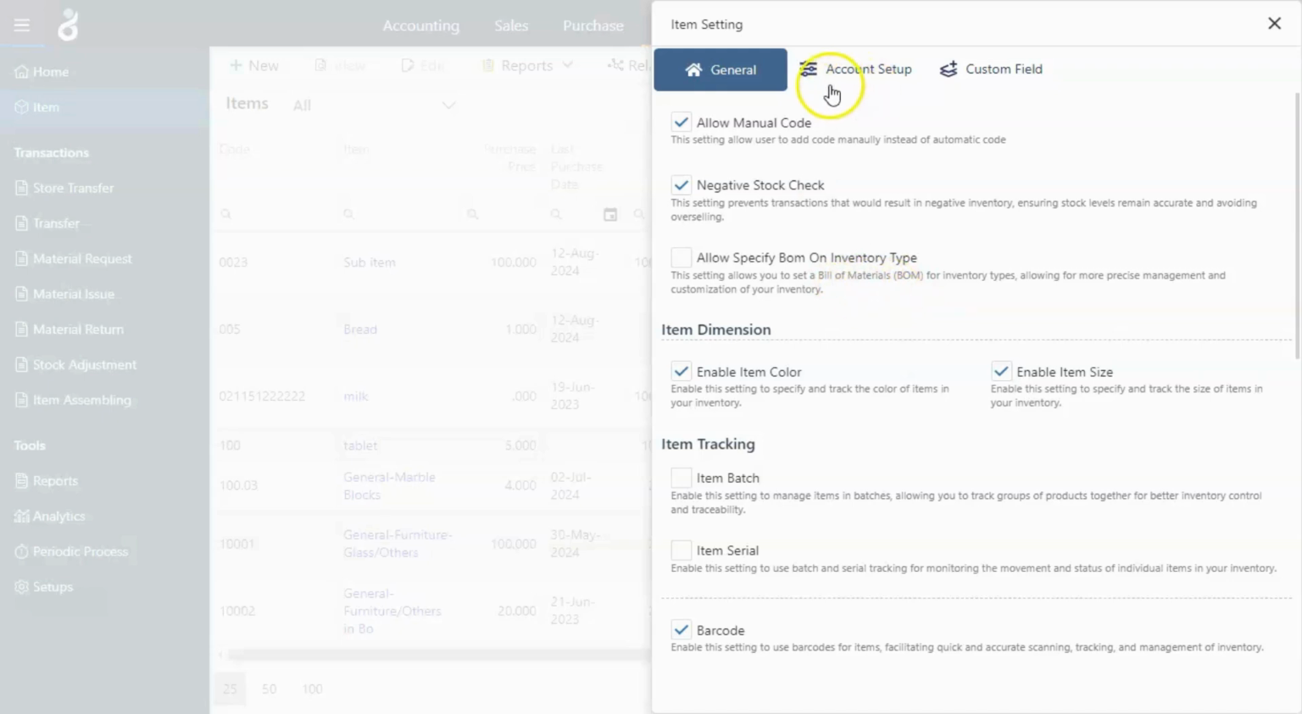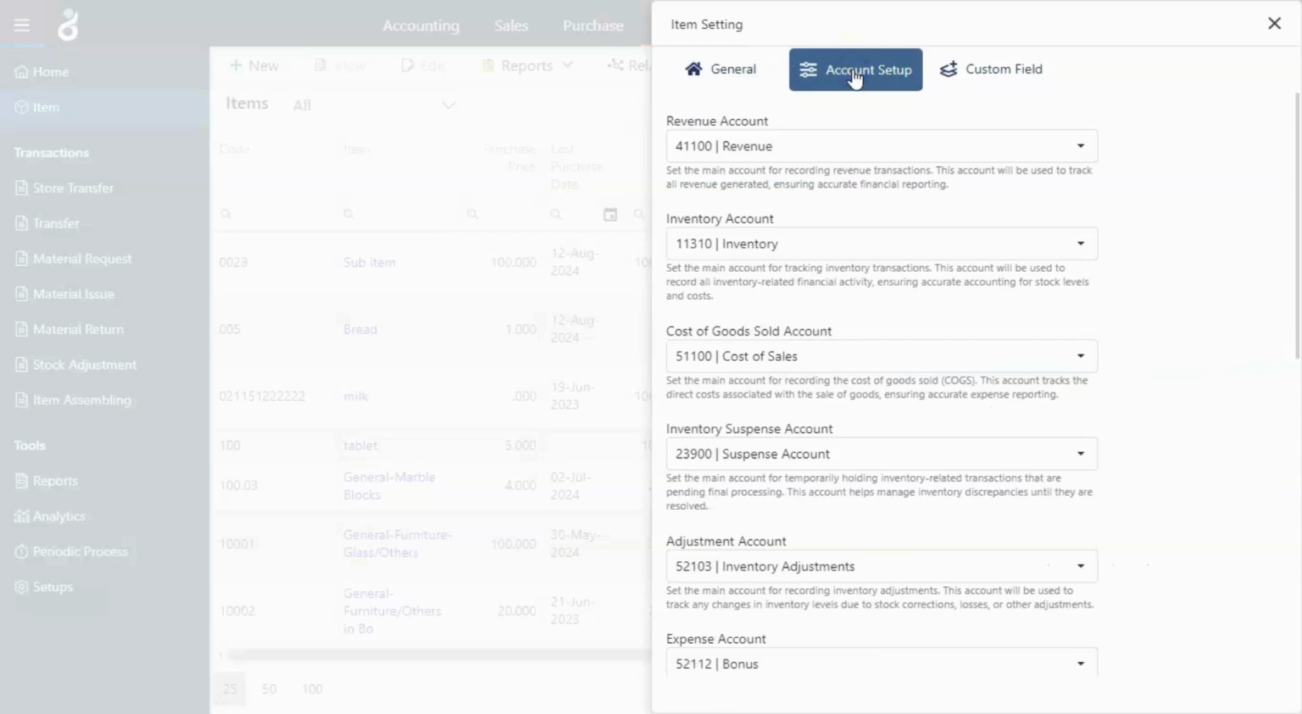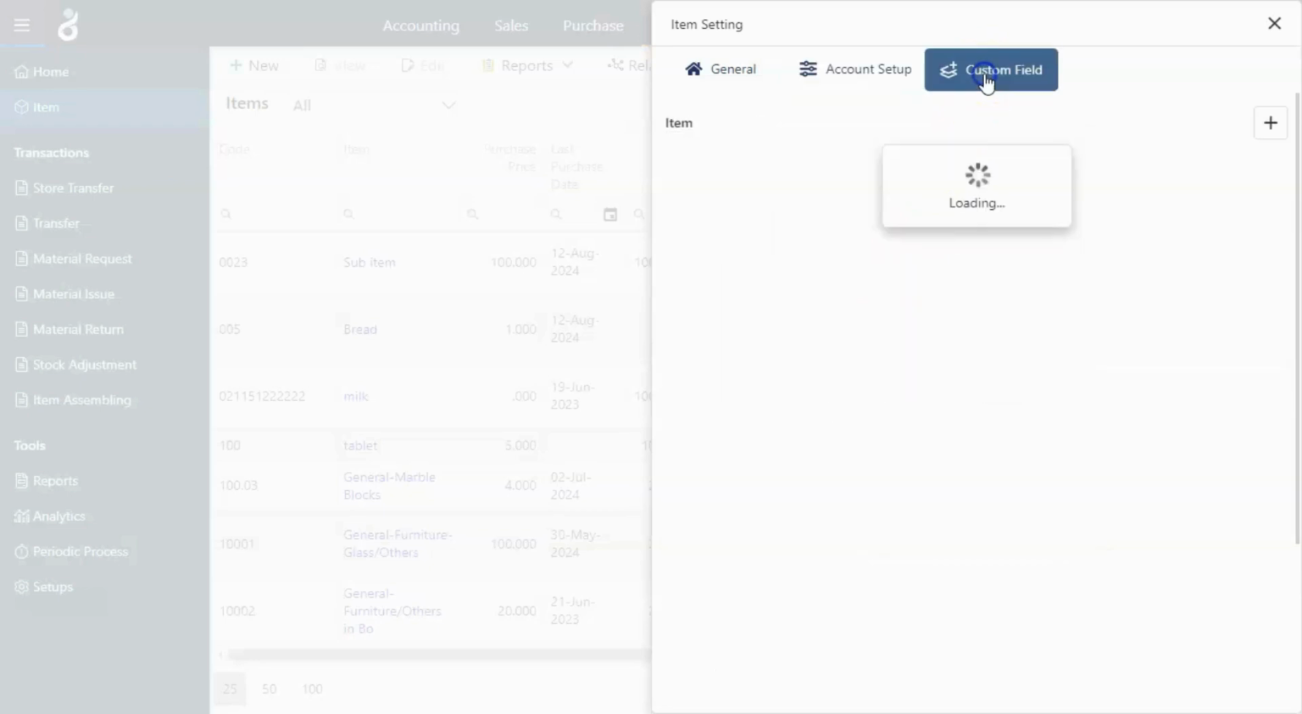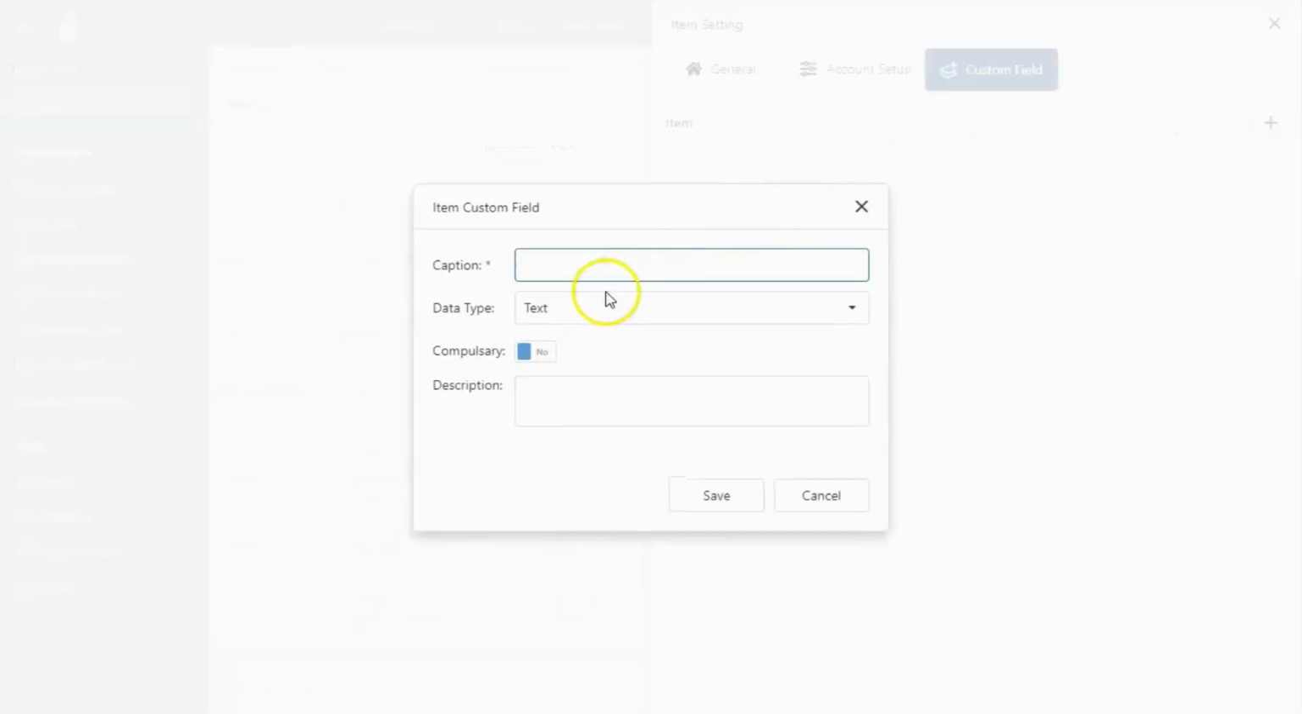At the top of the Settings window, there is an Account Setup tab. By clicking on this tab, you can set up different account setups. If you want to add additional custom fields for an item, you can do so by clicking on the Custom Fields option. This allows you to add extra fields based on your business requirements.